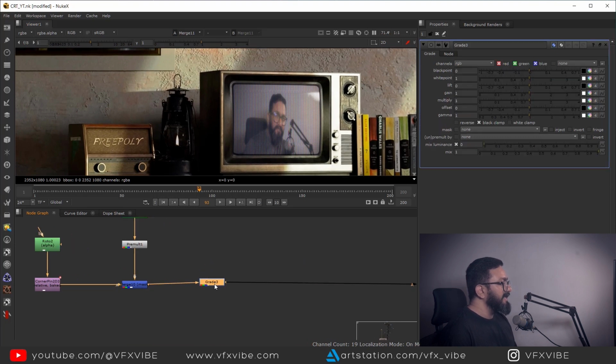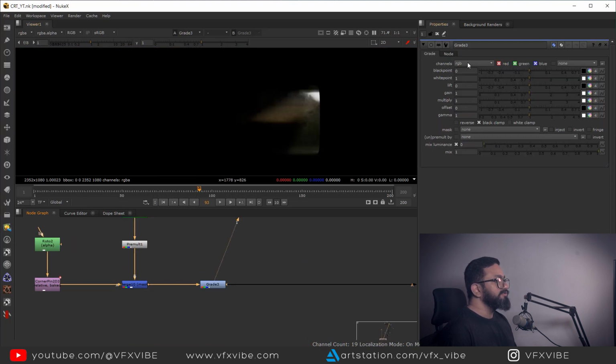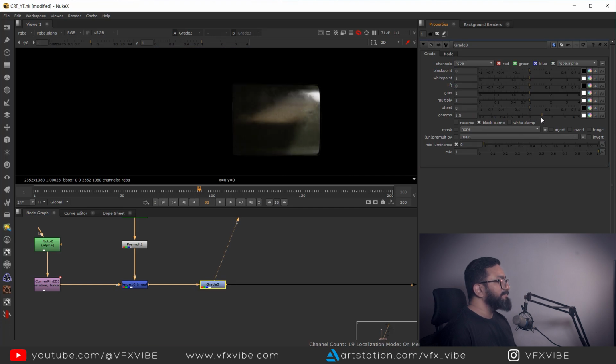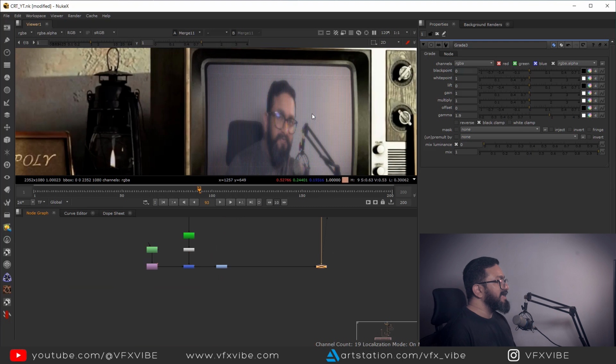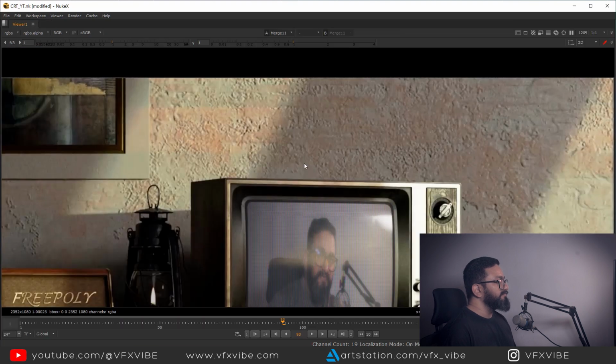So I'm having my reflections, but if you need more reflections, what you have to do, just take a Grade node, and in the Grade node, probably I'm going to use RGBA, and let's increase the gamma a little. So what will happen? Your reflections over here will come a little stronger, and you can easily see, I'm having my reflections on top of my television.